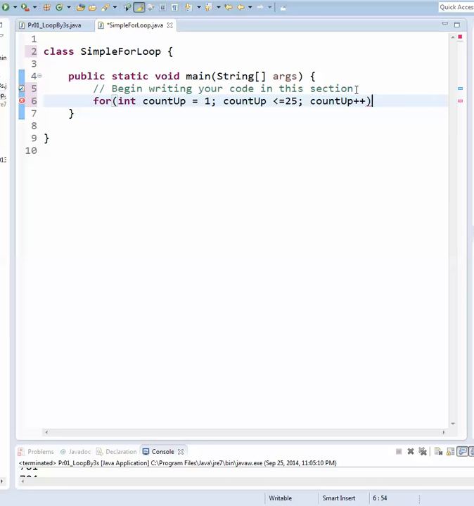I'm going to press the right arrow and move outside of the parenthesis, and I'm going to press the enter key, which will move us to the next line. Then the opening brace and press enter. You notice Eclipse automatically puts the closing brace in for me.